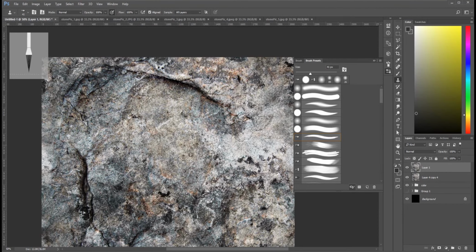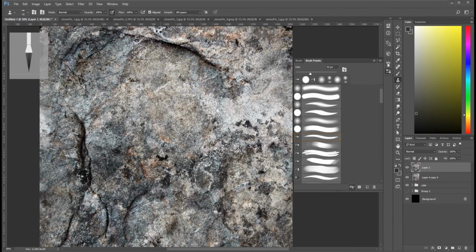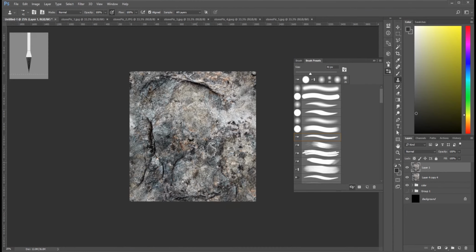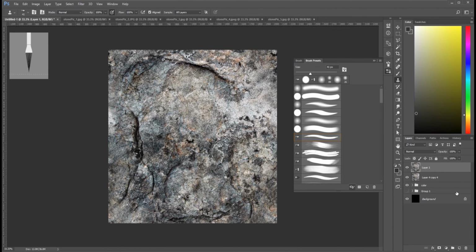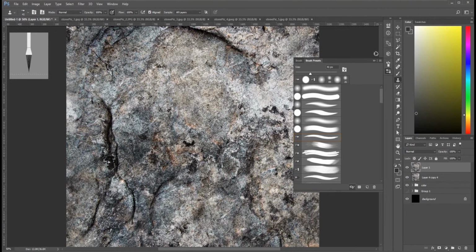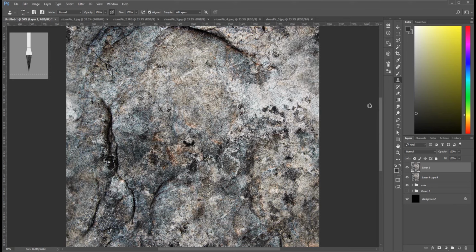Sometimes it can't be helped. You have to do it a couple of times to make sure you get rid of all the seams. So you just offset and re-offset. And this then is the color image off of which we can start making all our other maps and masks.